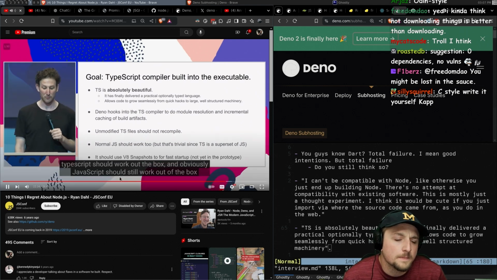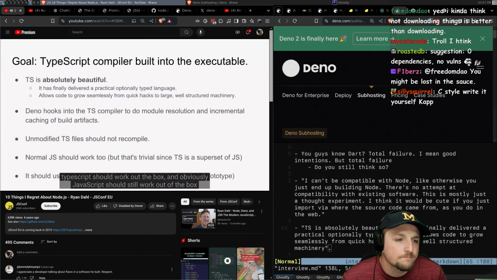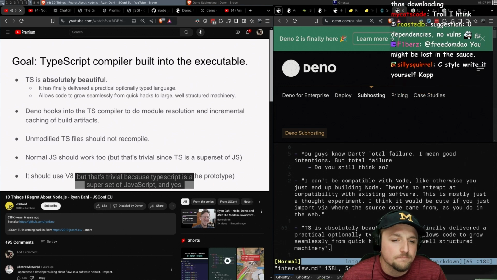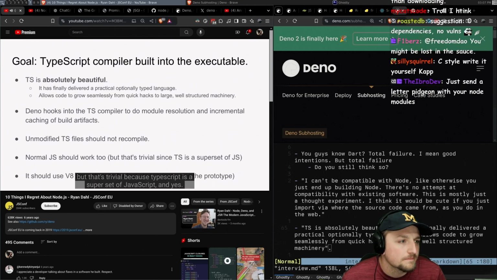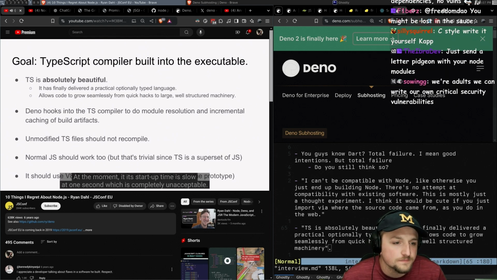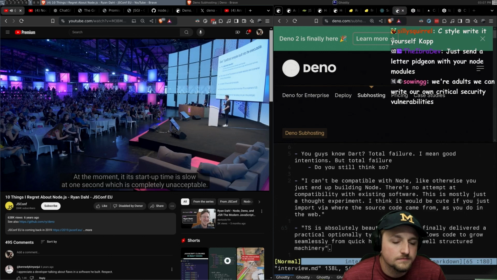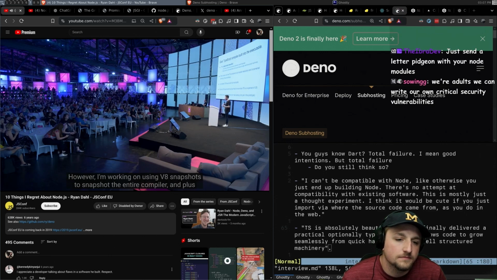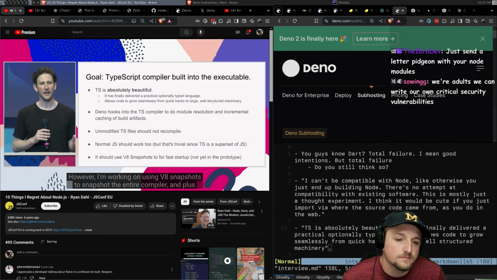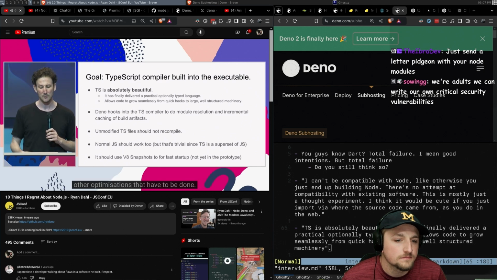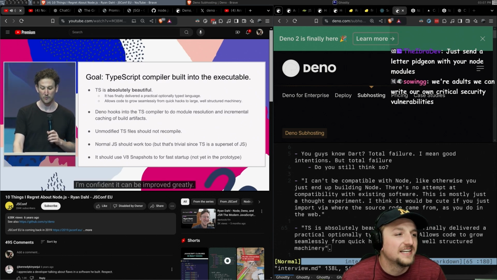Yeah, so basically TypeScript should work out of the box, and obviously JavaScript should still work out of the box, but that's trivial because TypeScript is a superset of JavaScript. Startup time is quite slow. It's like at 1 second, which is completely unacceptable. However, I am working on using V8 snapshots to snapshot the entire compiler, plus other optimizations that haven't been done, and I'm fairly confident that it can be improved greatly.